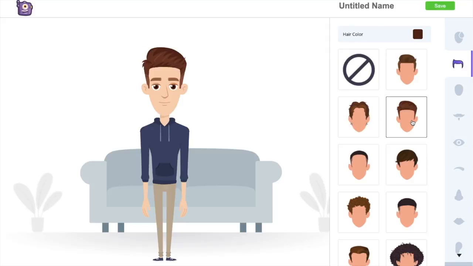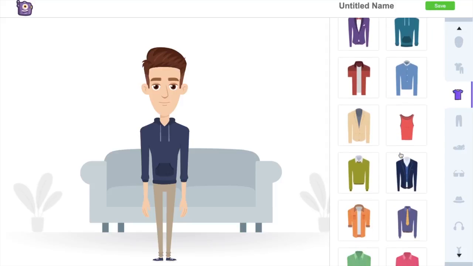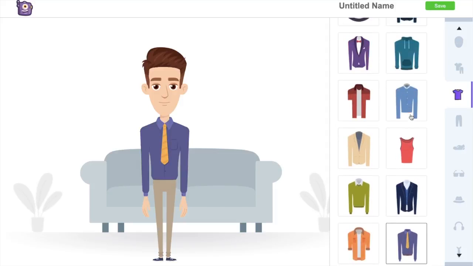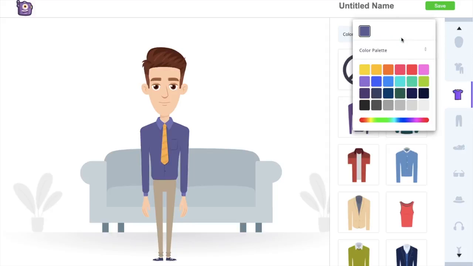Now what I want is I want to change the attire of this character. So I'm going down and selecting the top wear section. I'm going to choose an attire in which he would look more formal. I like the attire, but I want to change the color of this shirt. How can I do that? If I scroll up, you can see you have options to change the color of this attire. I'm going to choose a different color.